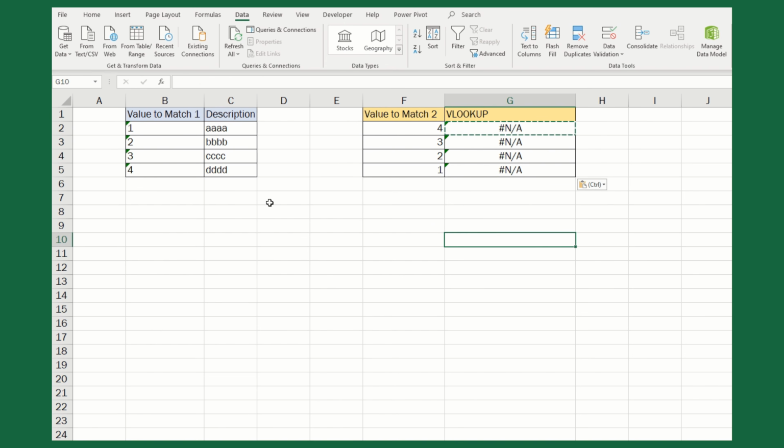Why is that the case? Well, frankly, it's really simple. All of these right here are text fields, and these are number fields.